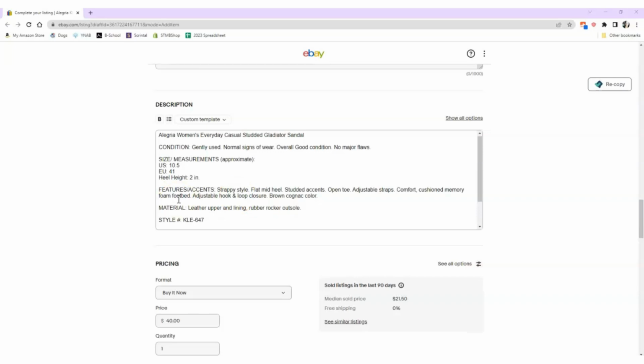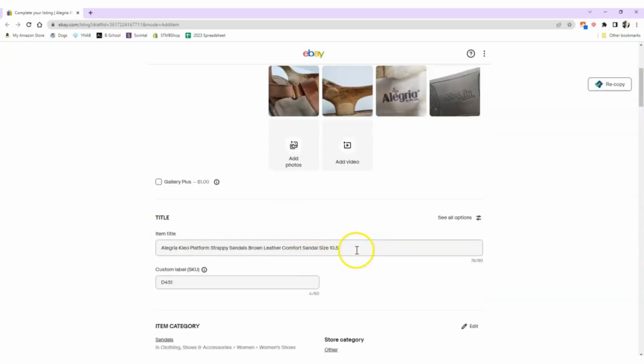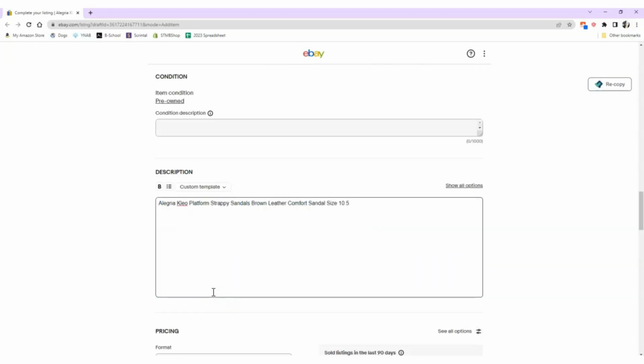Instead, you can keep your description short. Just give a quick description of your item. You could also make a note of your shipping time and your return policy. Or what I see a lot of people do is take this title up here, copy it, and paste it into the description. So this is all that will be in their description. I don't think you can leave it blank, so you must put in something. So if nothing else, just copy and paste your title.